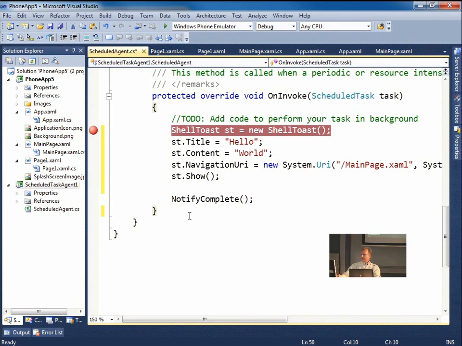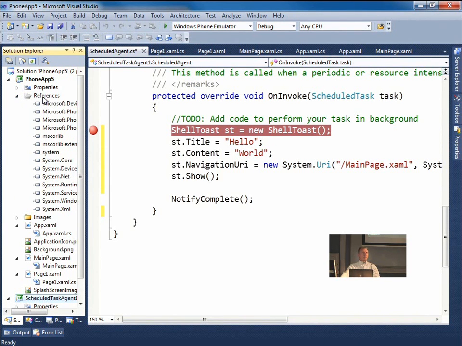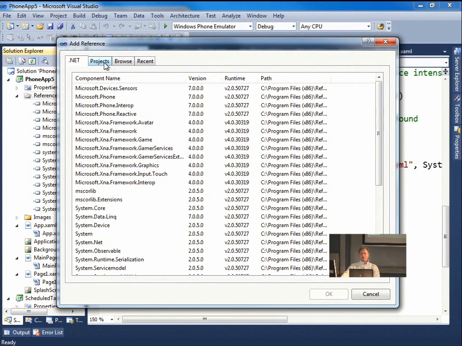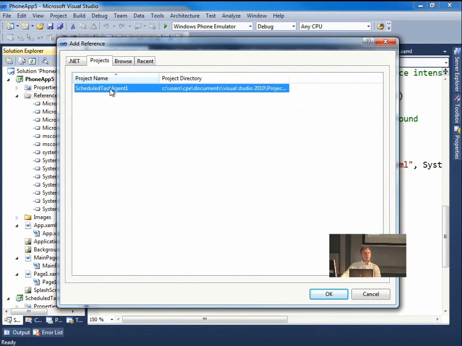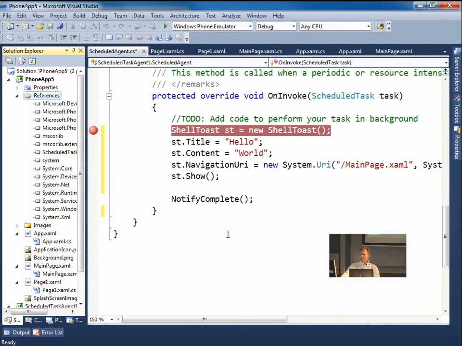Okay. So in my case, I did the implementation of my background agent. So the next operation to perform will be to include my background agent inside of my deployment package. So if we go back to the XAP file that we did previously, we have our application, but we don't have the DLL that implements the background agent. So to perform this operation, I will add a reference, but this time I will not add a reference to one of the libraries of Microsoft, but to one of my own libraries, the one that implements the scheduled background agent.